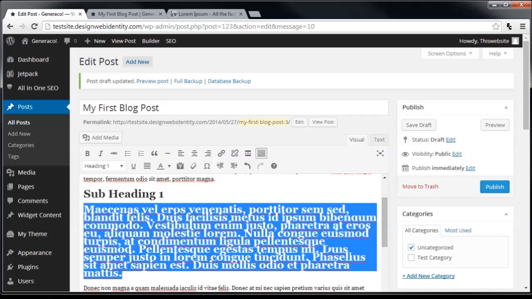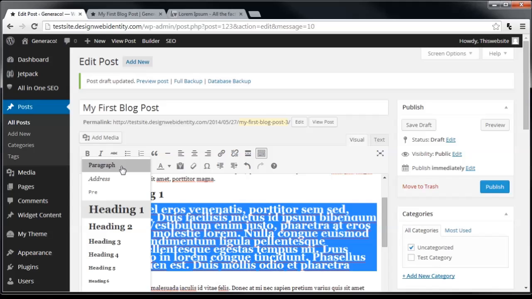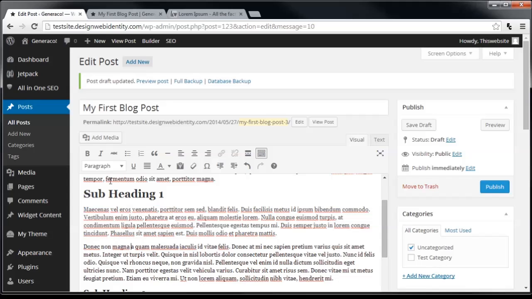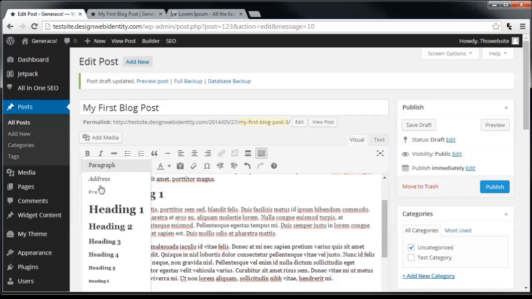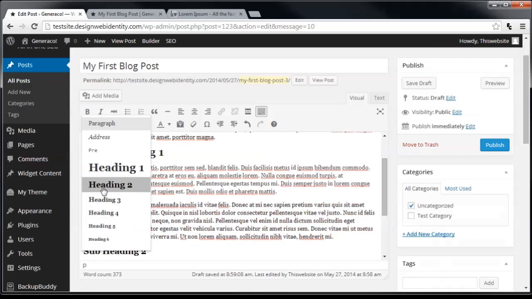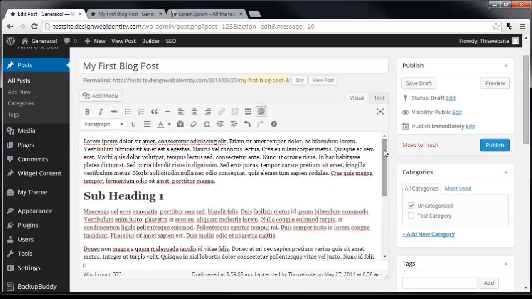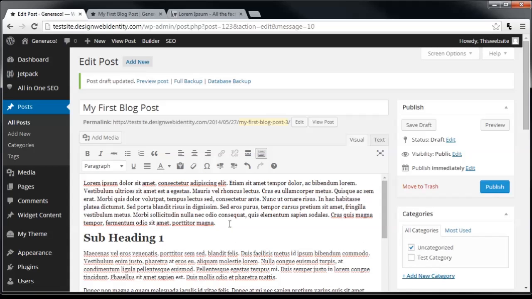And obviously if this sort of thing happens, you want to go back and choose paragraph, which is what your standard text looks like. Now there are other things in there like pre, which is an address. These are just different ways of displaying the text that you can style if you're into CSS styling and that sort of thing. But for now, you've got the general idea.